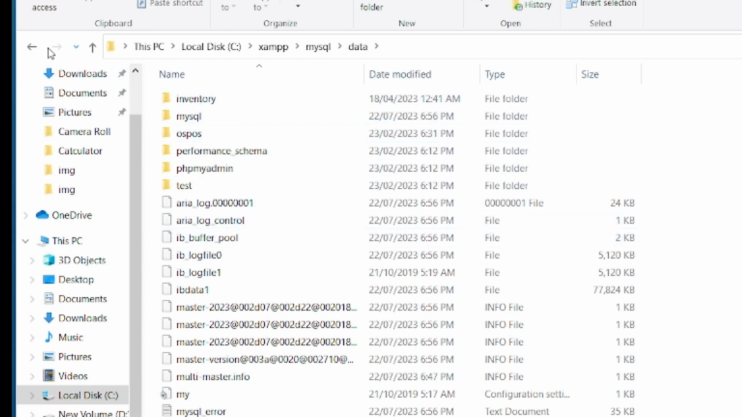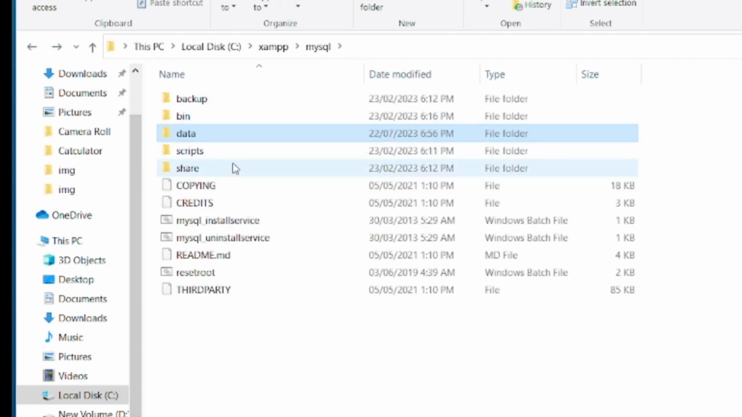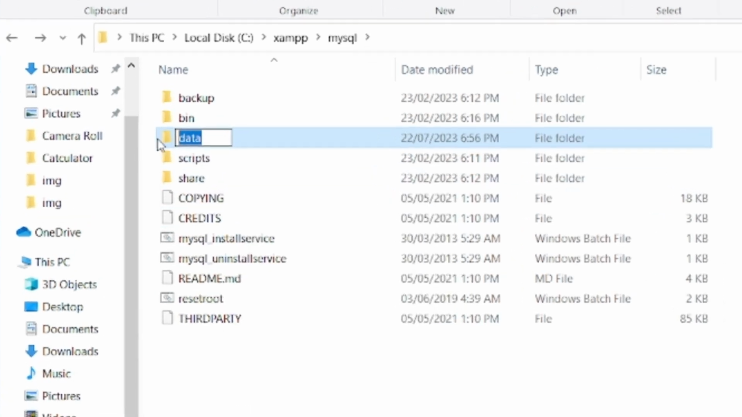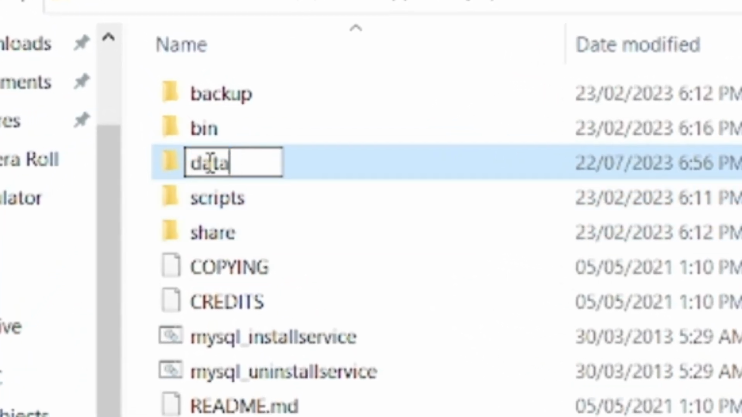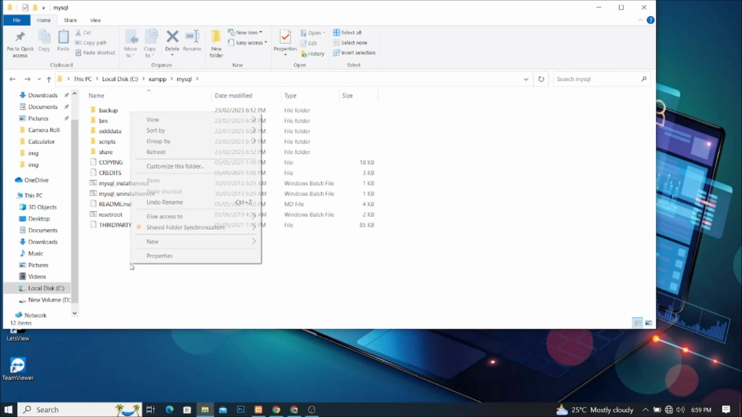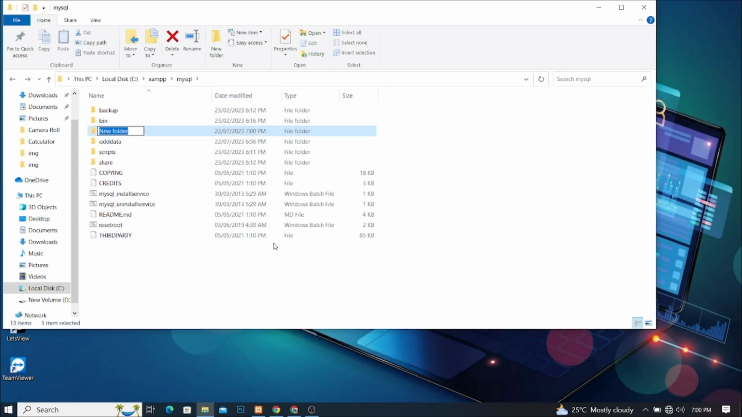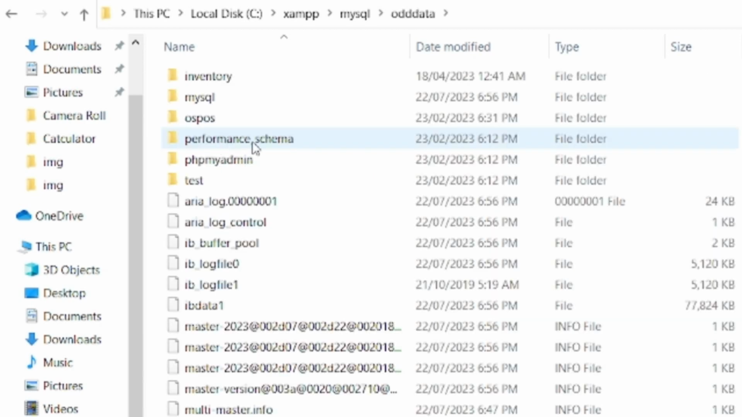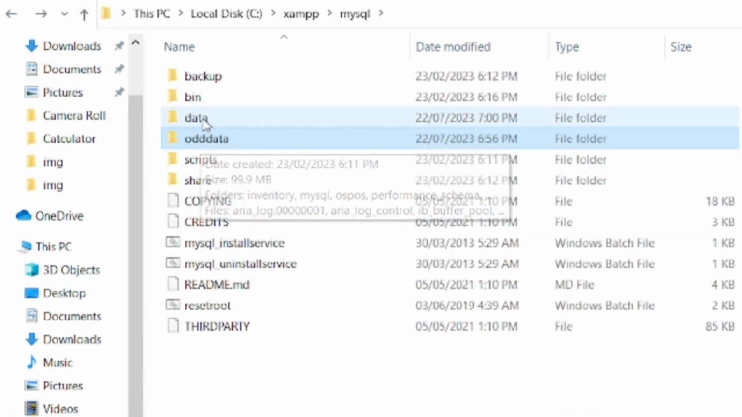So what you need to do is go back. You see this folder, its name was data. Rename it as old data. Now, as you name this old data, don't worry, just right click here, click on New and click on Folder. Name this new folder data. So this is my old data, which contains the previous files, and the new data folder contains nothing.